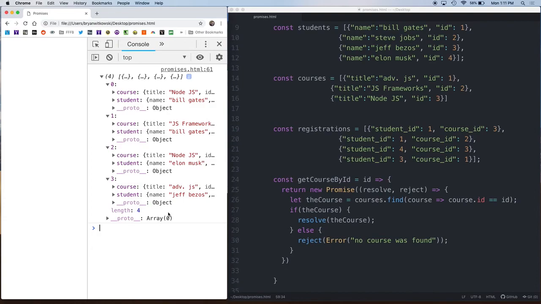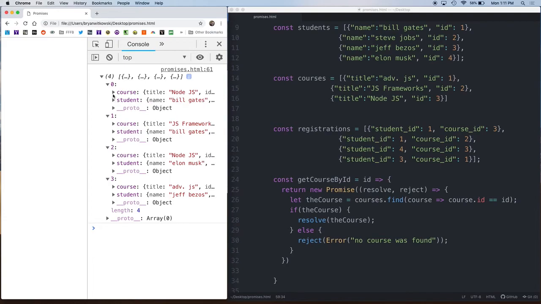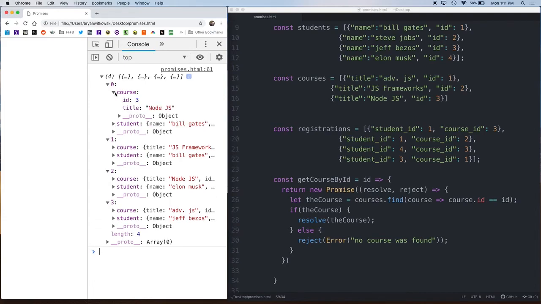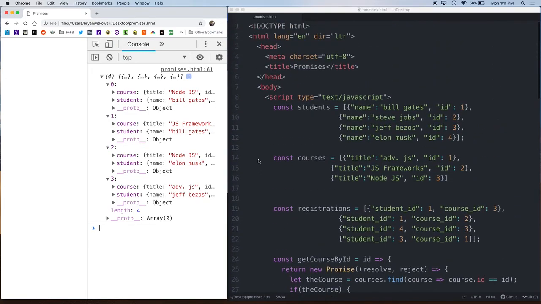Like these are my registrations. I can see Bill Gates registered for Node.js. And then you say, oh, what student ID is Bill Gates? I can look it up. Or what's the course ID? I have that information. I have everything that I need right here. It happens all the time.